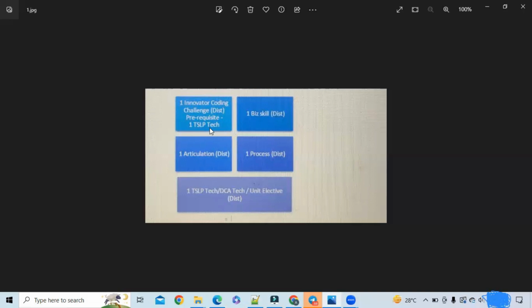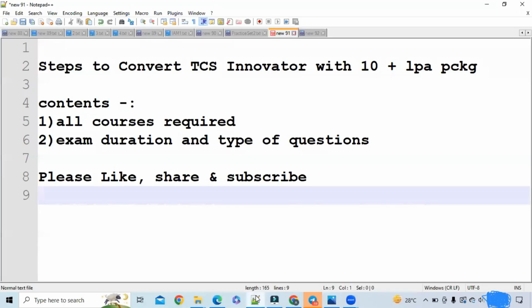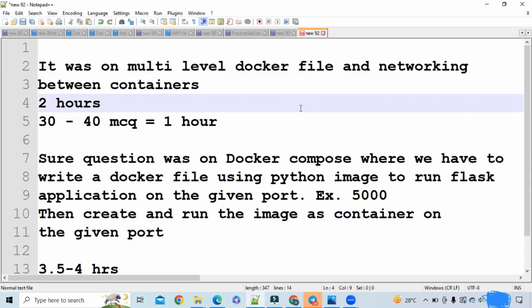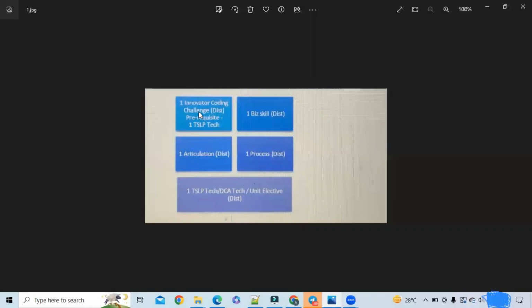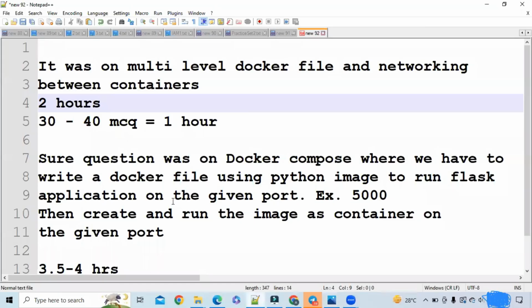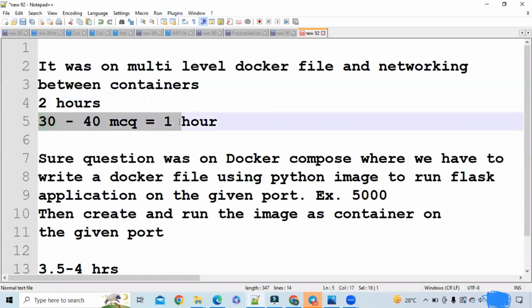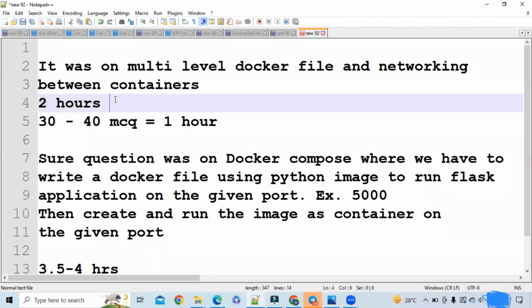So there are different tech tracks: 1, 2, 3, 4, 5. Let's take the example of TSLP tech track 5, which is from DevOps. Okay, we are taking one example, and based upon this we are going to explain how the pattern and duration of the exam will be. So first you have to clear the TSLP tech track, then you will be eligible for the Innovator coding challenge. In the TSLP tech track you will get at least 30 to 40 MCQs and the duration will be 1 hour, and you will also get one coding question and the duration will be 2 hours.